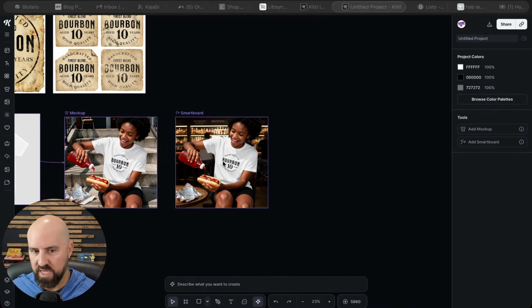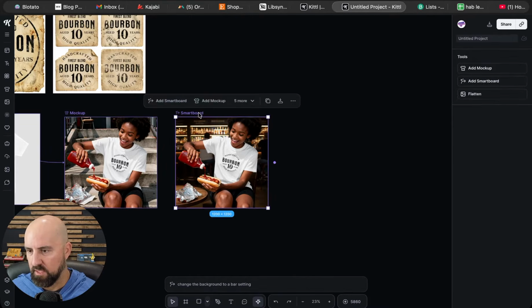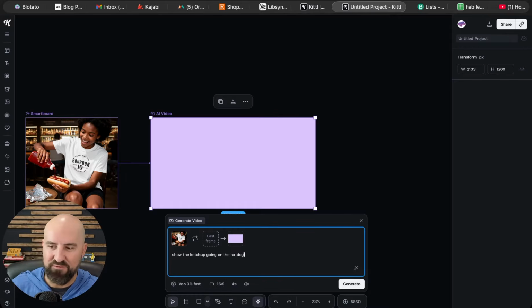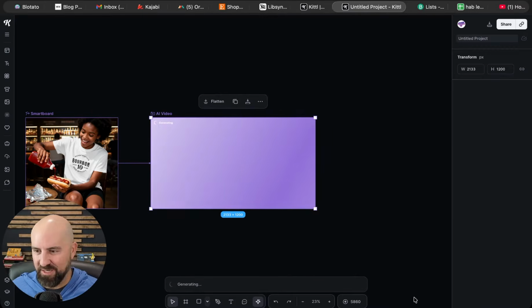Now what we can do too, we have a mockup that we really like. I can click on this and then I can add a video board, and basically you tell it what you want it to do. So I'm going to tell it to show the ketchup going on the hot dog. We're just going to see how it does. This is a little bit of a weird video. Usually we'd show something different, but here we go.